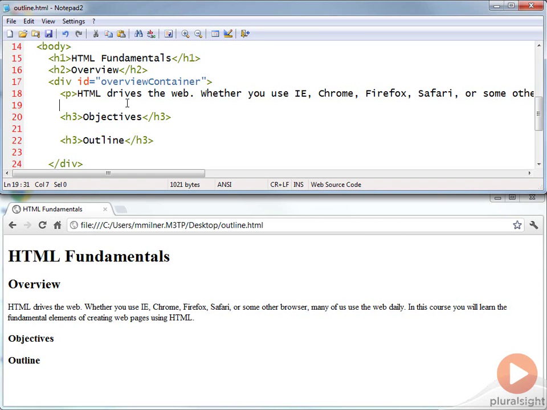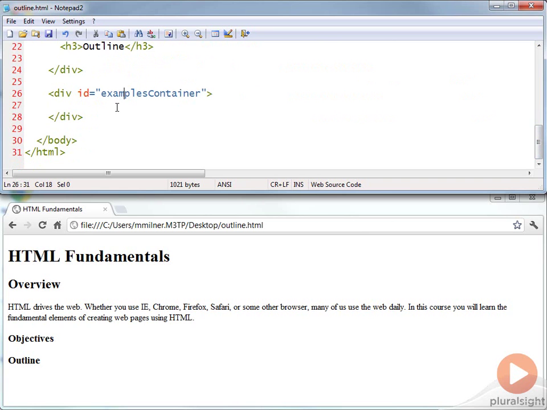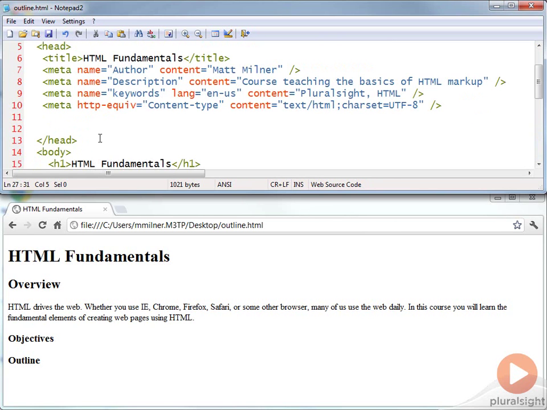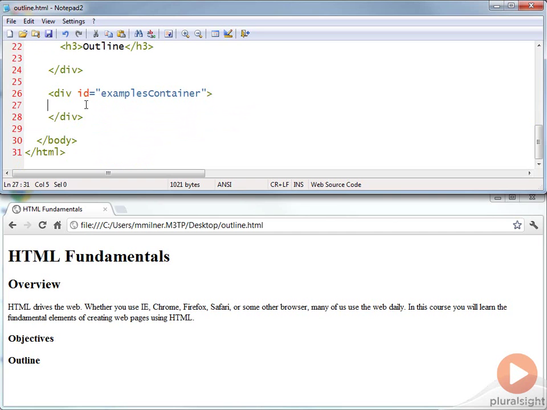I have my paragraph here and my objective headers. And then I've also got a new div down here that I'm going to use for some examples. So let's look at the white space. Let's take our paragraph from up top here, and we'll put this down in an example.